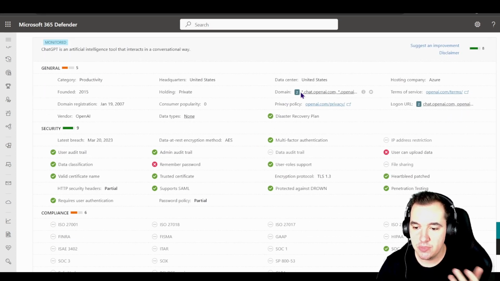I can also have a look at domains, right? So how many domains are associated with this application? Where can I find the terms of service? Everything a click away from my perspective.